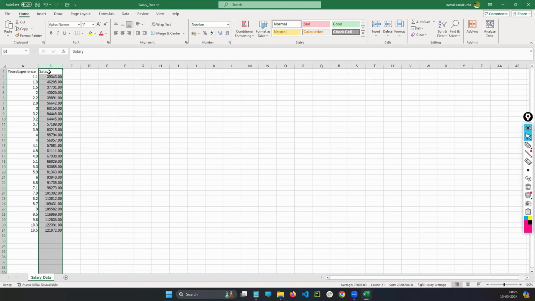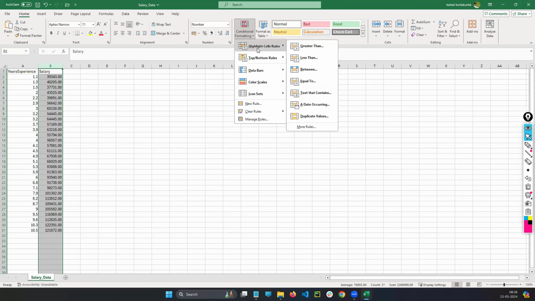So in that case, we can use the condition formatting. I am selecting the salary column. After selecting the salary column, I am going to the condition formatting. In the condition formatting, you can see highlight cell rules. The first option is highlight cell rules: the salary values which are greater than, less than, between, equal to. So a lot of things we can do.